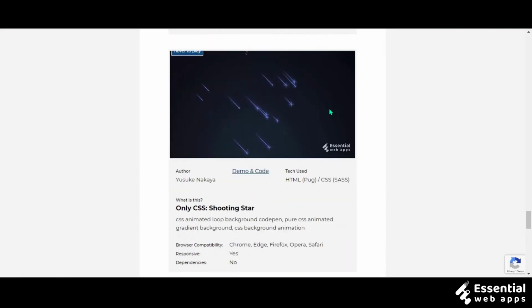This last animation is another one which is related to space. It depicts stars falling from the sky. This is something very fascinating. This animation is made by Yusuke Nakaya using HTML and CSS.